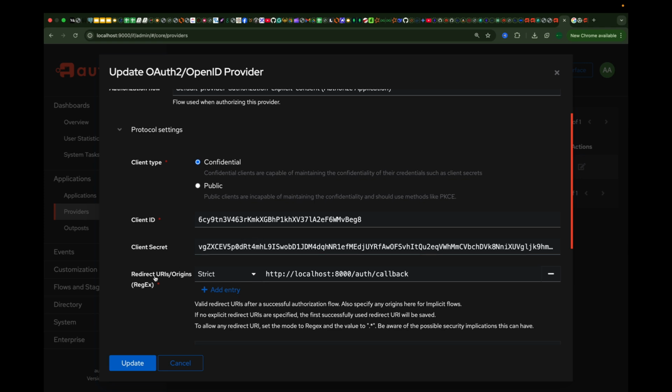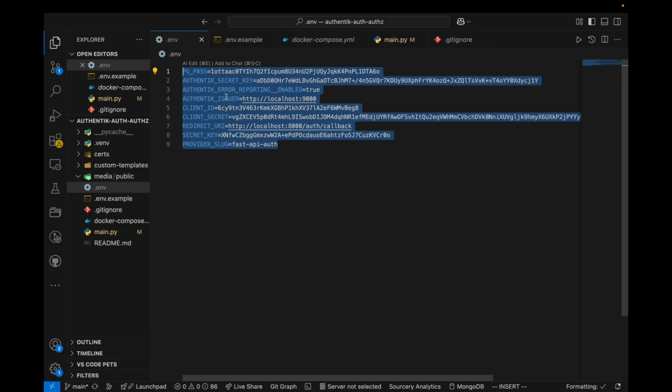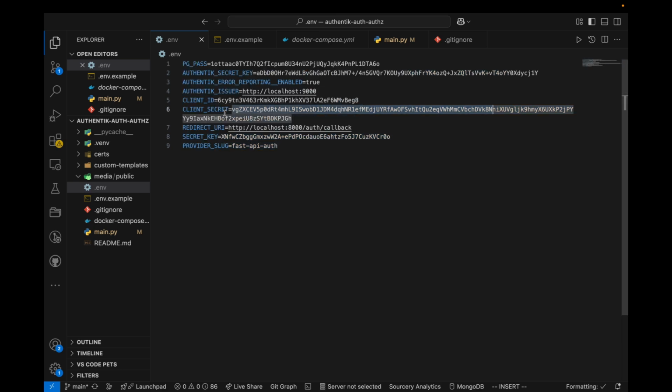And also the redirect URL, which is the auth callback URL for the default port for FastAPI, which is set to port 8000. Also, we select Authentik self-signed certificate as the signing key used to sign the tokens. Populate our FastAPI environment variables. You can put the client ID and the client secret. Then the redirect URL. We created a secret key, provider's slug that was created earlier.